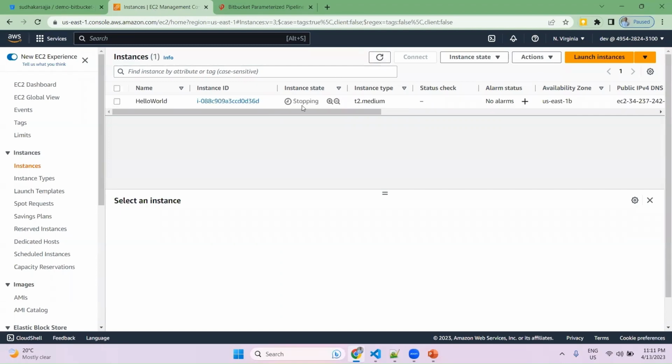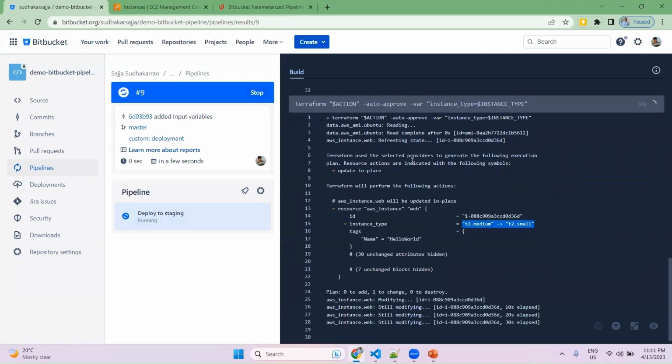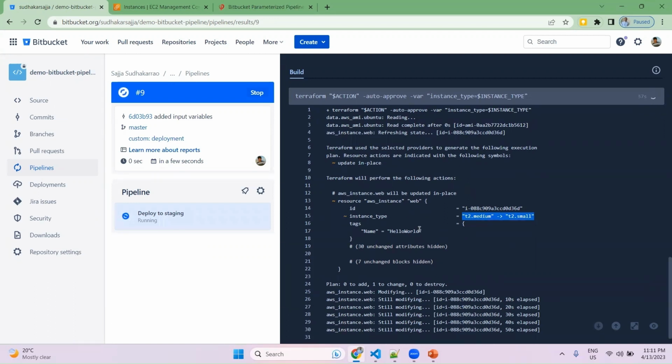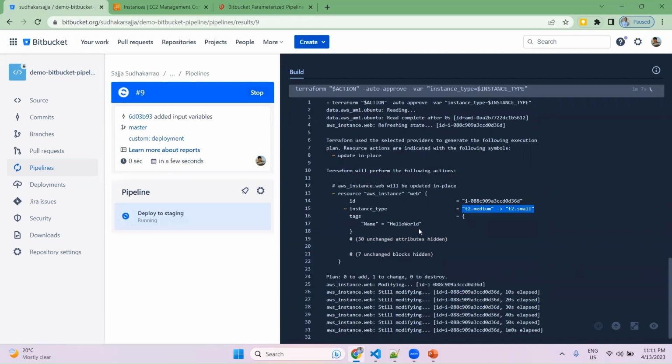So you should be able to see, it is currently trying to stop the existing instance so that it will create the new one. But overall, our input variables have been picked up, and it is trying to update the existing instance with the latest provided value. So far, I think you have understood how to create the pipeline, and how to pass the parameters. Now I want to recall one option which we have deleted in the beginning of this demo.